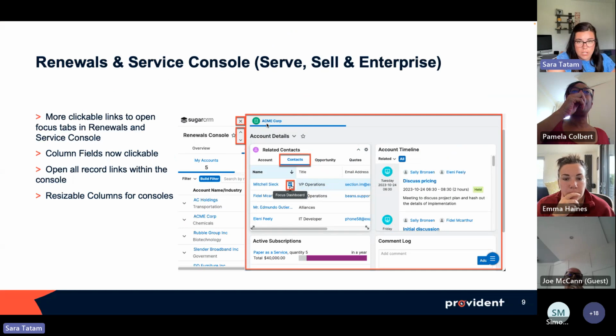Okay, so renewals and service console enhancements. This is by default in Sugar Sell and Sugar Serve, and it is now going to be in Sugar Enterprise. The changes that have been made here: more clickable links to open focus tabs within the console. So there are now many ways to view information within the console without navigating away or manually searching.